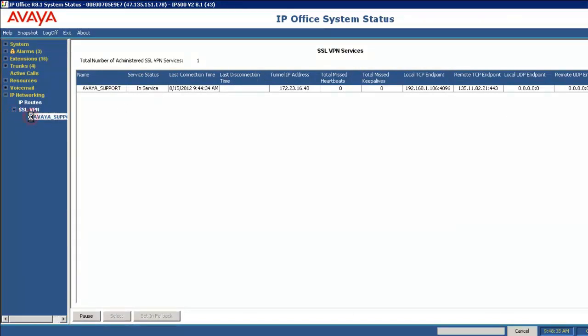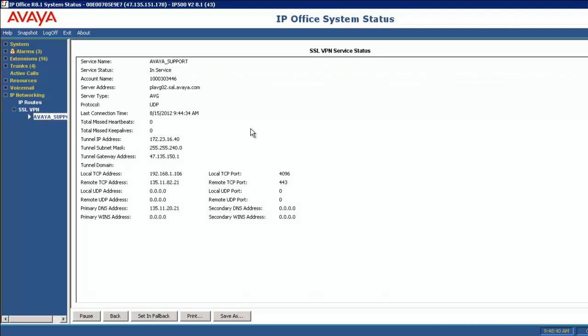If we click into it further, you'll see we get a whole bunch of information, including where we're pointed at. Again, it's in service, the account name, the address of the AVG that we're pointing to, the tunnel IP address, which is very useful to have that information. So you see a whole bunch of good information here on this form.